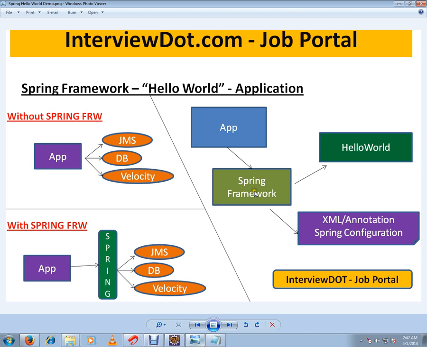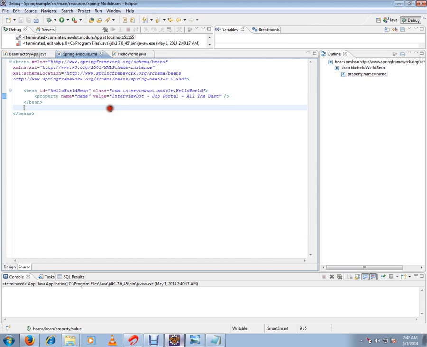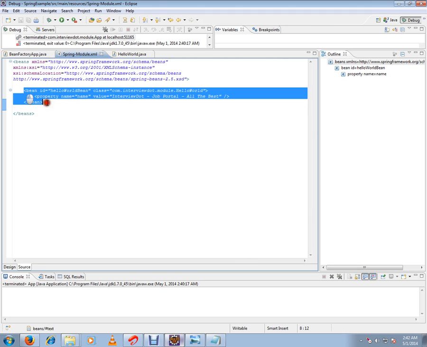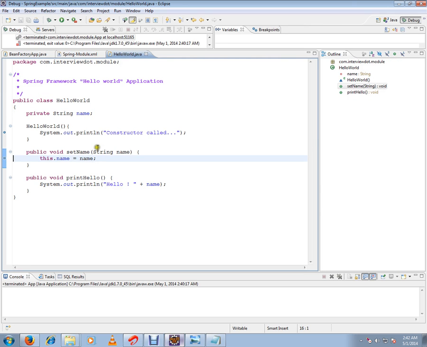So Bean Factory lies in the Spring Framework, and it's a basic container. We are going to provide an XML file which has the bean definitions. Let me show you the XML file. This is the configuration data. It has the ID of the bean and the class from which the Spring Framework will create the object using reflection, and the property that I want to set whenever it gives me the object. Okay, and this is my object that Spring Framework will try to give me.